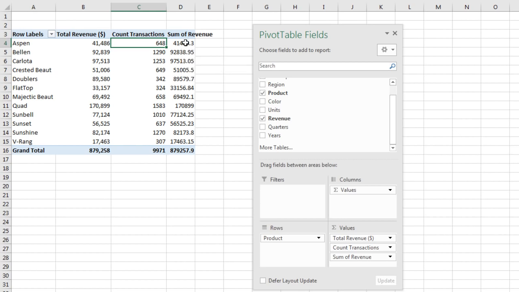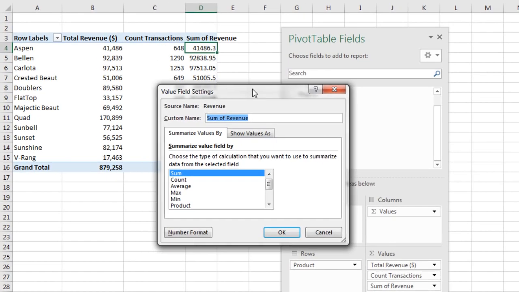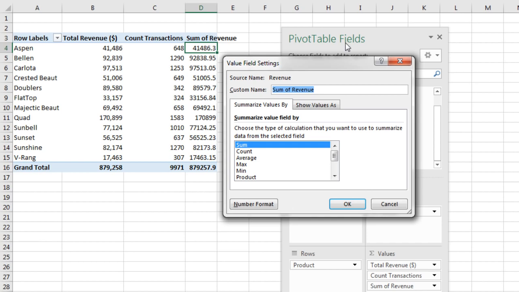So instead of doing it one at a time, I'm going to use right-click, and down here is value field settings. Value because it's the value area, field because it's a field, and settings because all of the options for this calculation in the value area is in this dialog box. So when I click, there's the value field settings. It's sort of like one-stop shopping for the value area.